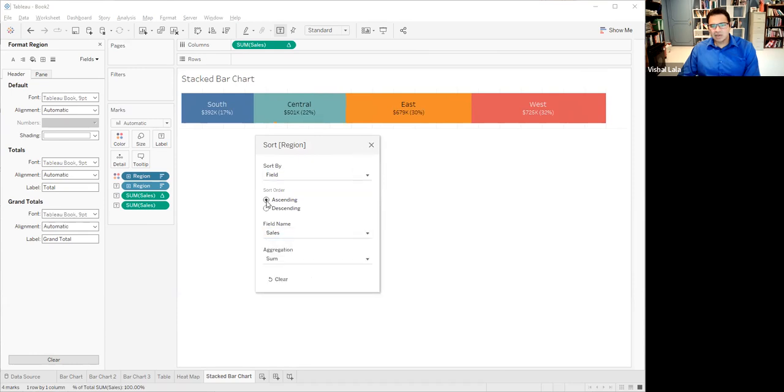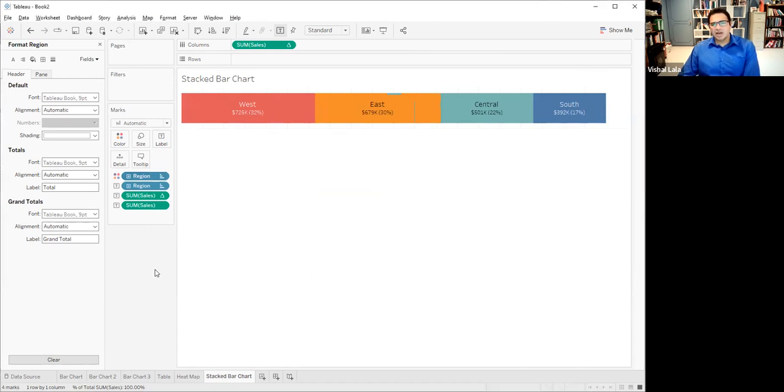Maybe I should do ascending, right? So the biggest, so here we have it. So that I think looks better now. You see West is 32%, East 30%, Center 22%, and South 17%. That's a nice picture. So, okay, here we have a stacked bar chart that shows you parts of a whole, which is a handy way of examining your data if you want to see part of whole sort of analysis.